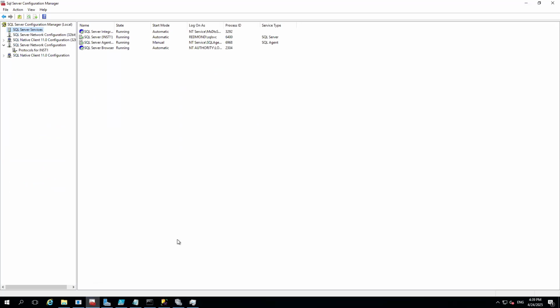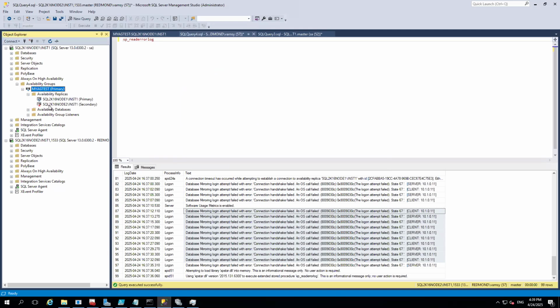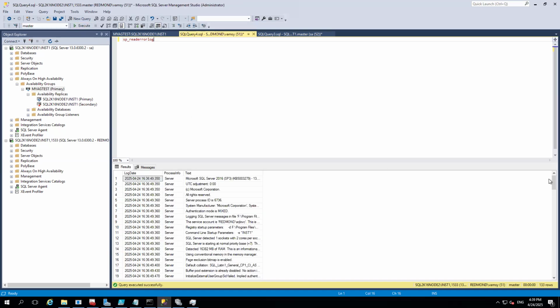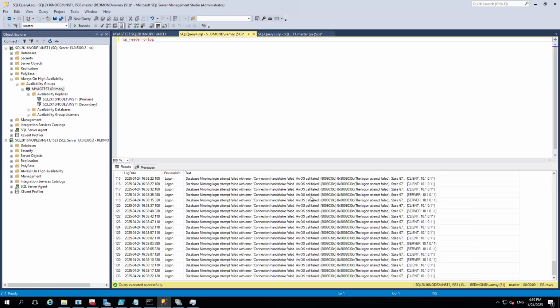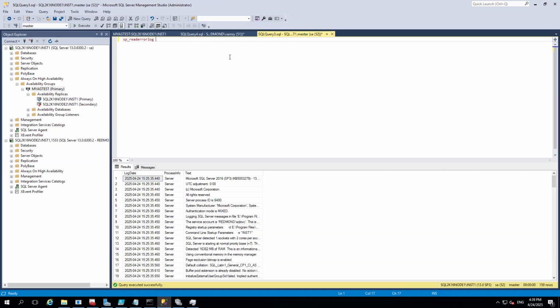Sorry for that. So what I did, I changed the password on secondary server. Upon changing the password, now it is not in sync. It got disconnected. When I check the error logs, this is what the error logs are talking about. It's on node 2. These are the messages I'm getting. Database mirroring login attempt failed. Okay, same thing here. Even on node 1, it will be the same story.